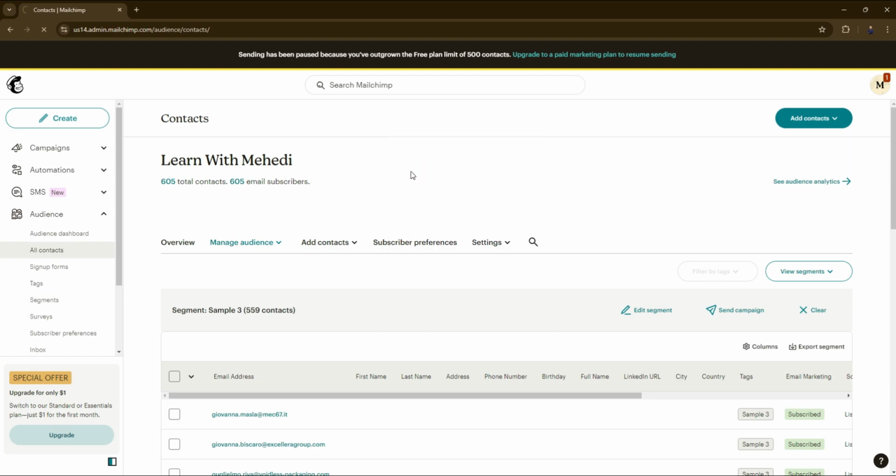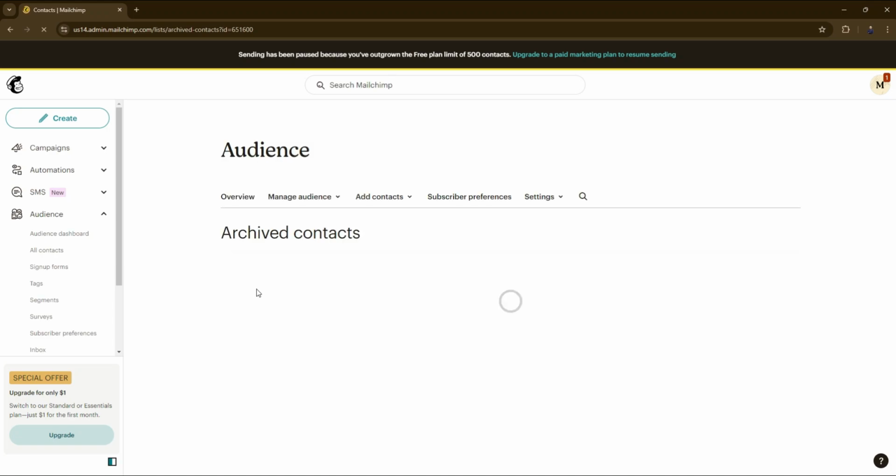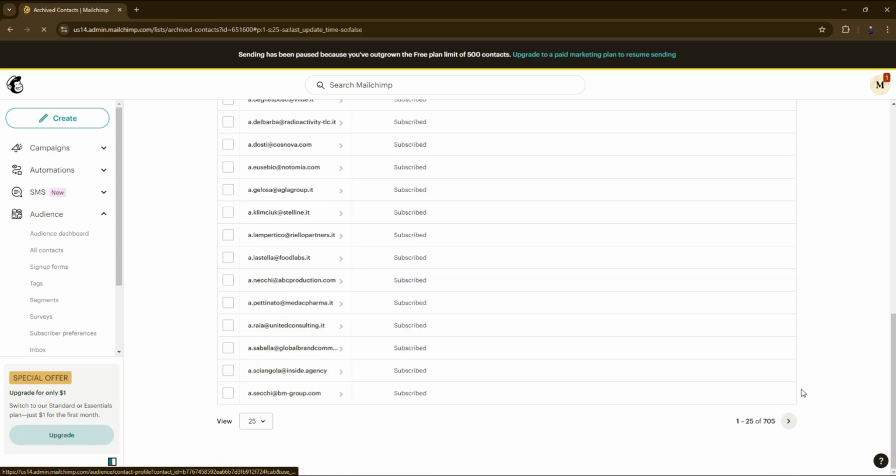So I just refresh it. Here you can see. So now I am showing you how you can bring them back later. If you need this data again, how you can bring them back. For that you need to click on manage audience. Under the drop down you need to click on view archived contacts. If you click here, then it will show us how many people are archived. Here you can see already 705 audience are archived.